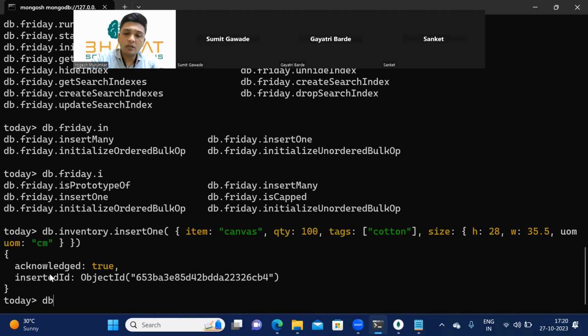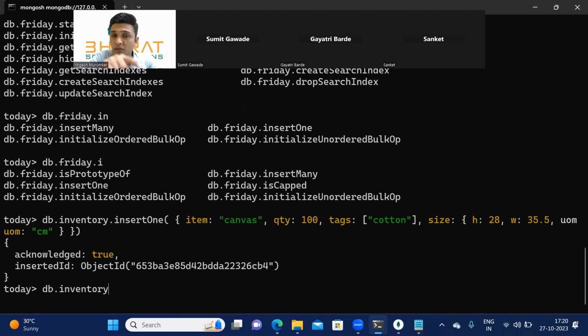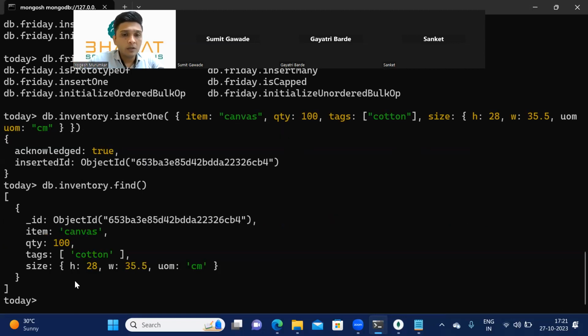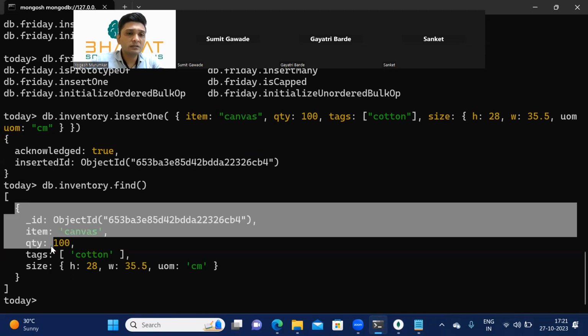If you want to check it out, db.inventory, I am simply pressing the tab button. That's why I'm able to complete it. .find. If you press the tab button, everyone, it will auto-complete. Check this out. So you can see, everyone, I have this particular document inserted.